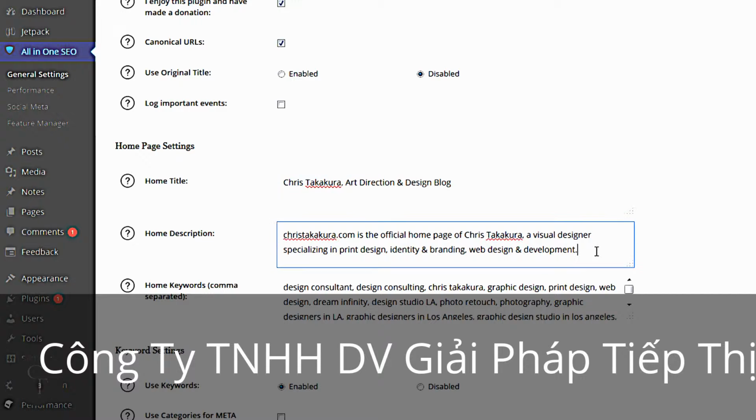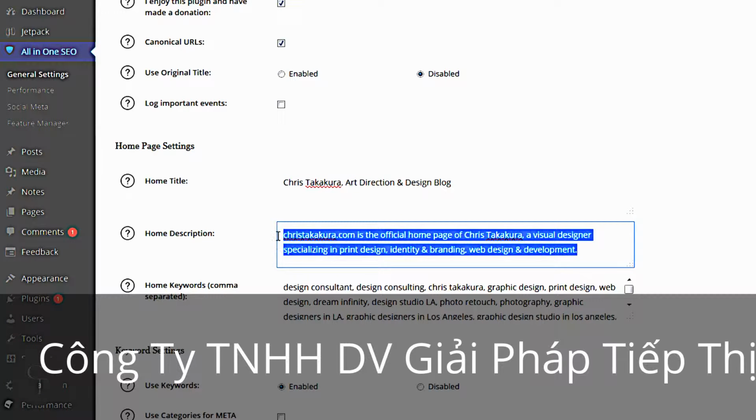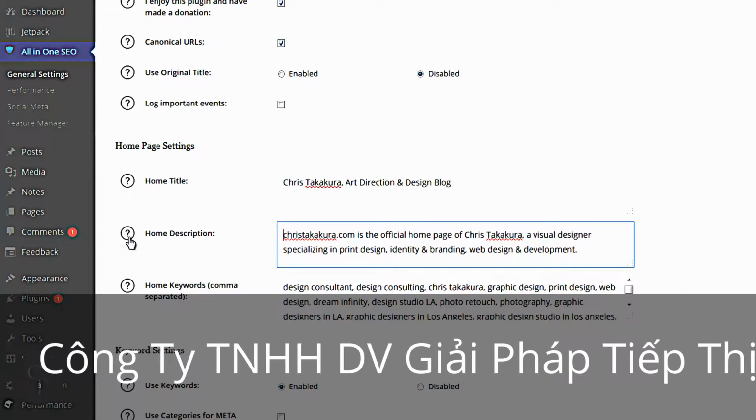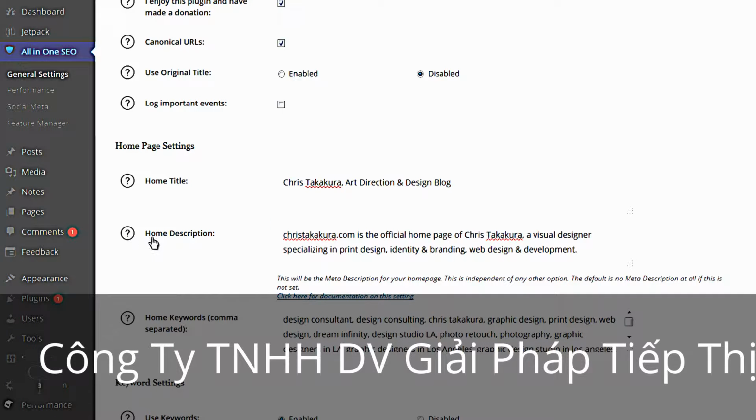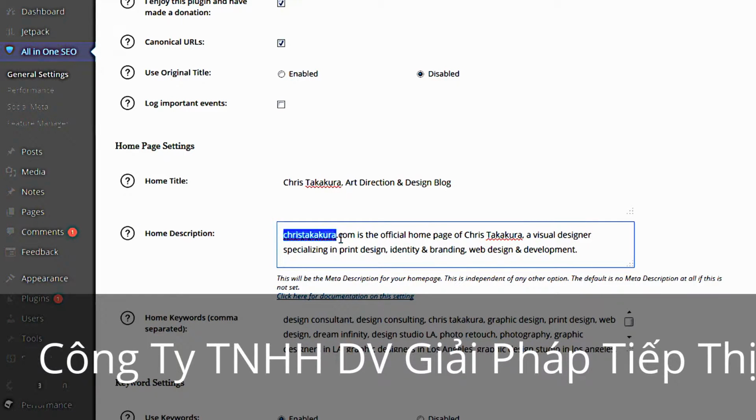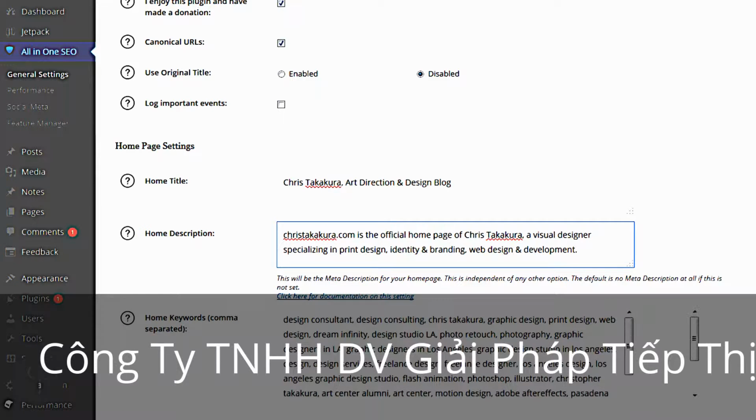The home description is basically a short description about your blog. Now, you don't want to make this too long, but just want to keep it short and simple. I would suggest having as low a word count as possible, but again, this is just basically the gist of what my website is about. And again, you could change the settings to fit your needs or to best describe your business.